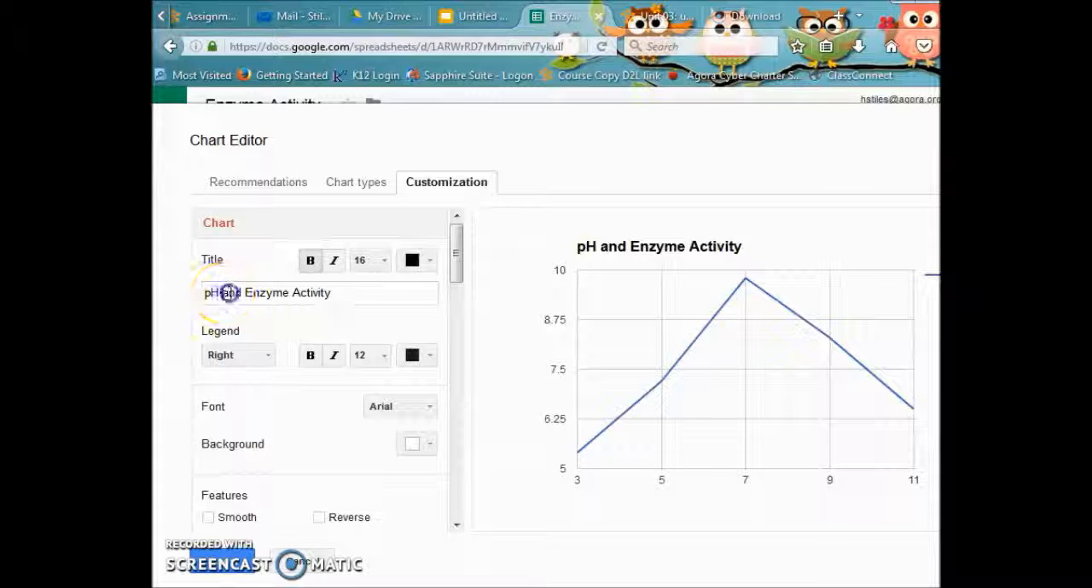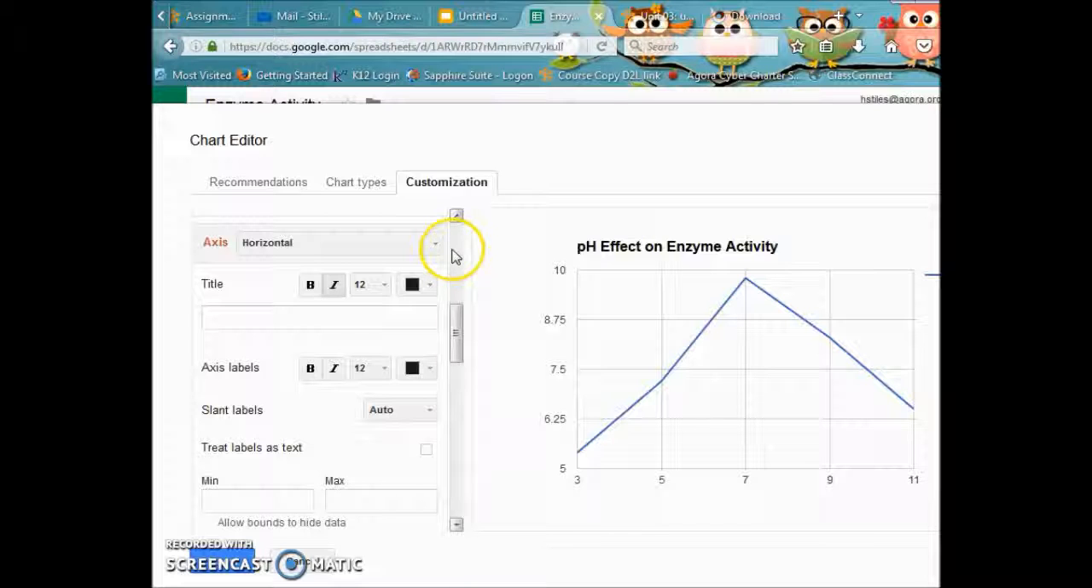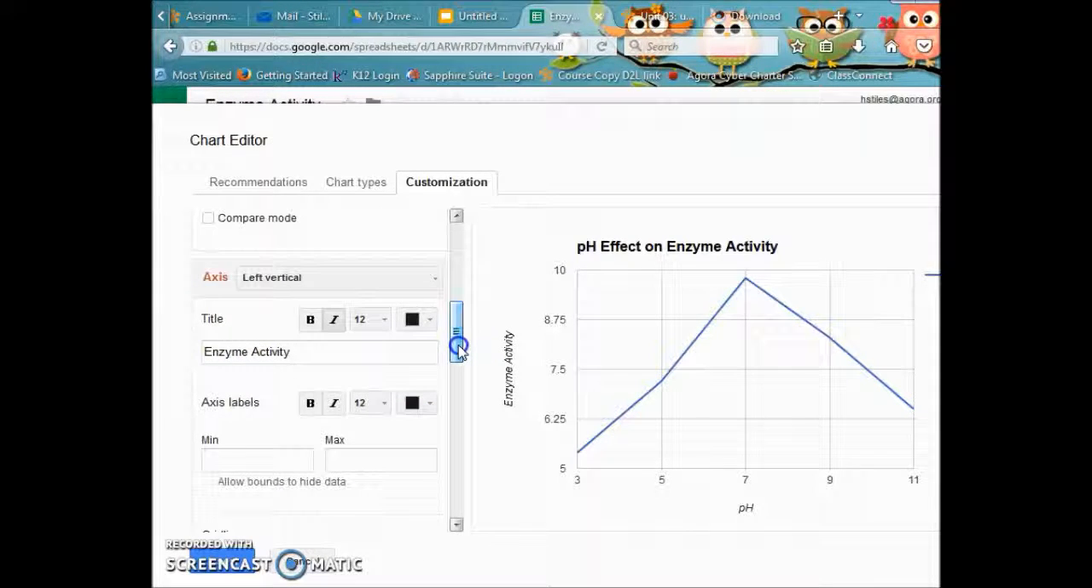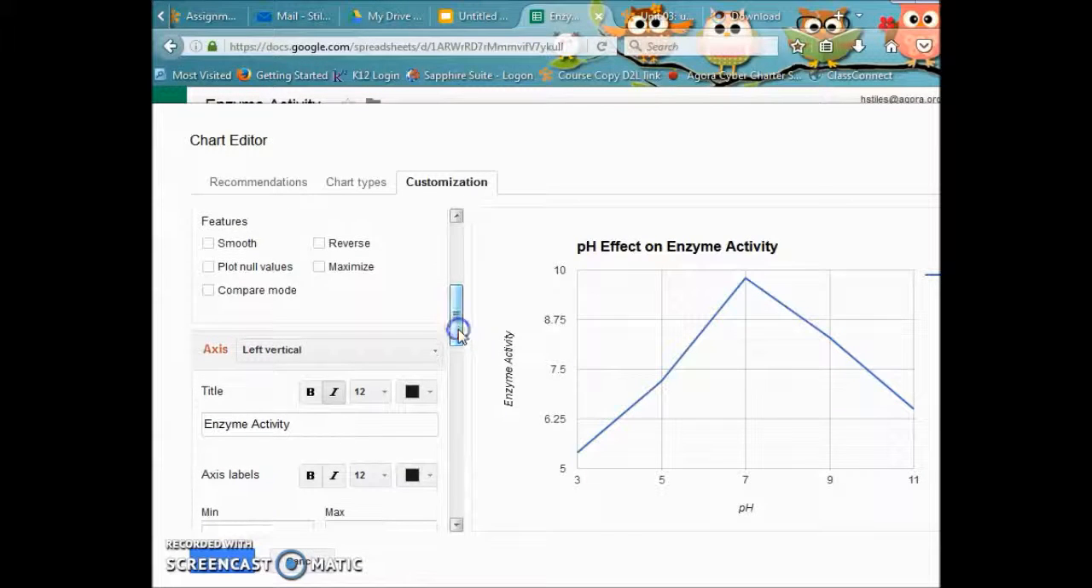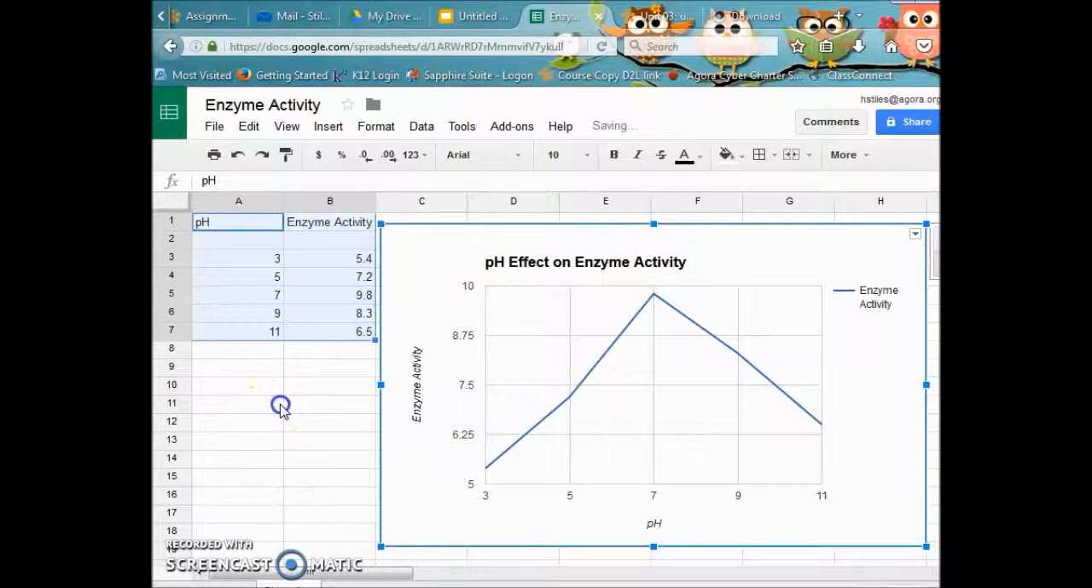Our title we want to say exactly what we're looking at. So we want pH effect on enzyme activity. Again, you're going to customize that to whatever you're looking at with your group. And then you want to make sure your axes are labeled. Your x-axis, or your horizontal axis, is going to be pH in my example here. And then you're just going to click on the little down arrow here and select left vertical axis. Your left vertical is going to be enzyme activity. Normally we would have labels here, but for simplicity, we're just going to leave it as enzyme activity. And then you just click insert, and then you have your graph that you can then copy and paste into your presentation.